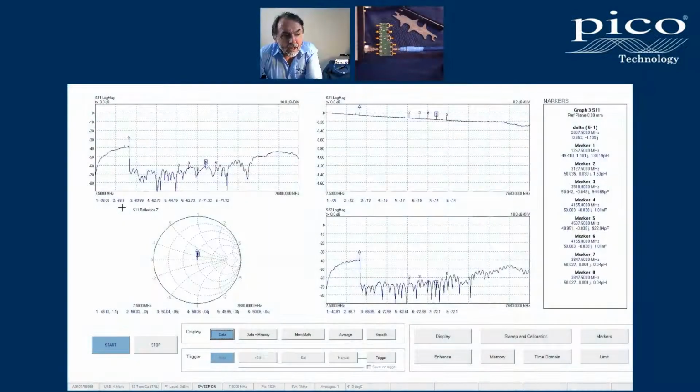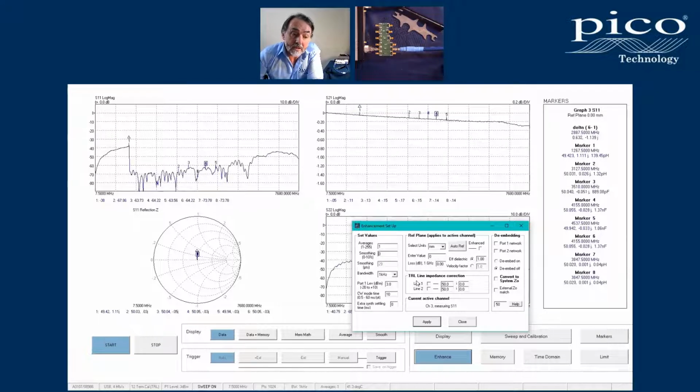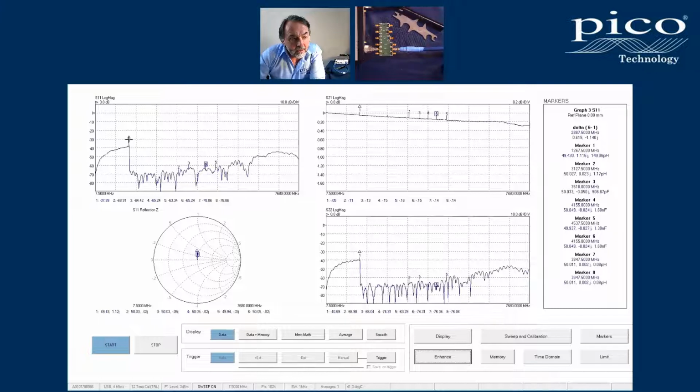Can we do anything about this discontinuity? Well, let's see. There we have our measurement of line referenced by the two standards, the TRM and the TRL. Can we do something about this discontinuity should we wish to do so? Well, yes we can. We can use the enhancement menu here to make an adjustment of the TRL line impedance. And here we see we have two lines because the VNA supports a two-line TRL calibration. We've only used one, so we're going to use one here. Let's close that for a moment. And what I'm going to do, I'm going to measure this point here with the marker.